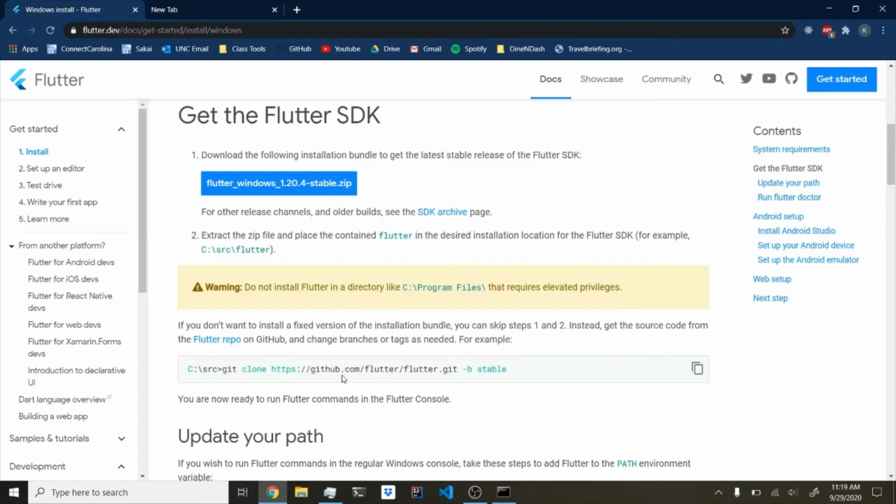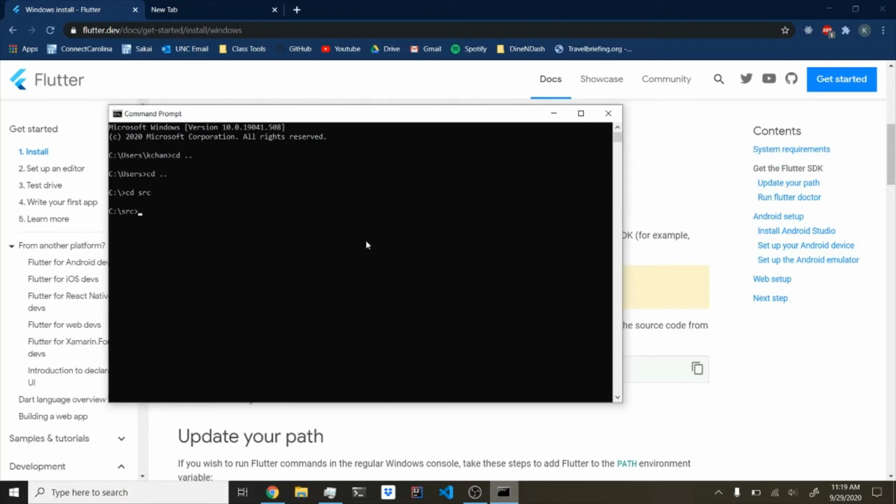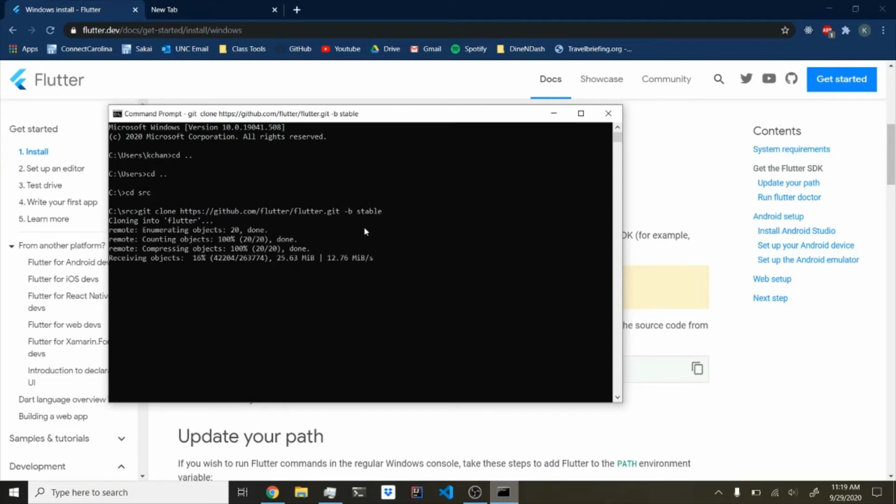What we'll want to do is clone Flutter from GitHub. On that link we provided, you should see a link to a GitHub clone, and you can just go ahead and copy that. In command prompt, just paste that in by either right-clicking or Control-V. Now it's going to go ahead and clone Flutter. It might take a little bit because it's a fairly large file.